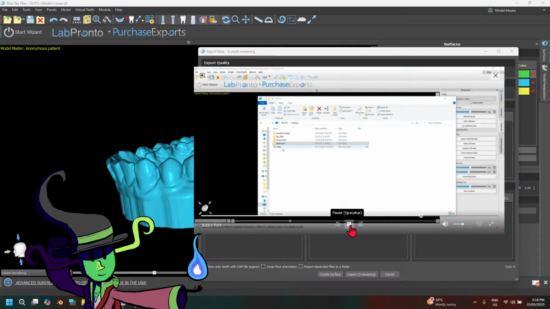Okay, I can now go to my desktop. I see the new folder that we made, test export. Double click. Here's the STL. Here's the OBJ file, the 3D object file that was created.